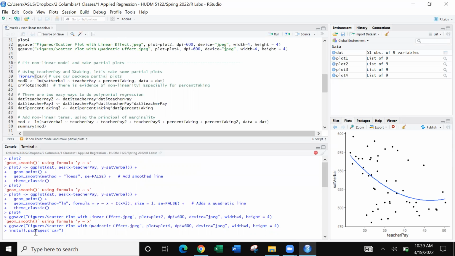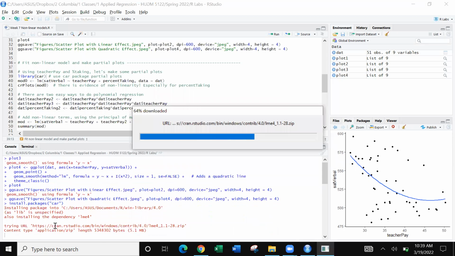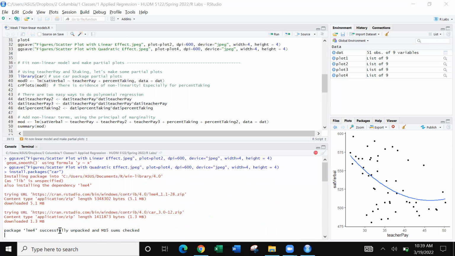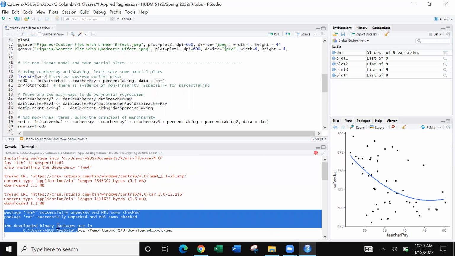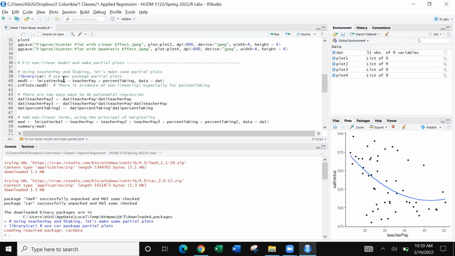I already have it installed, and when you run this again, it basically just updates it and reinstalls it. So, it'll do its magic. Hopefully you get these successfully installed messages. And then you have to call library to tell R, hey, I want to use this package that was written by some other author somewhere in the world.